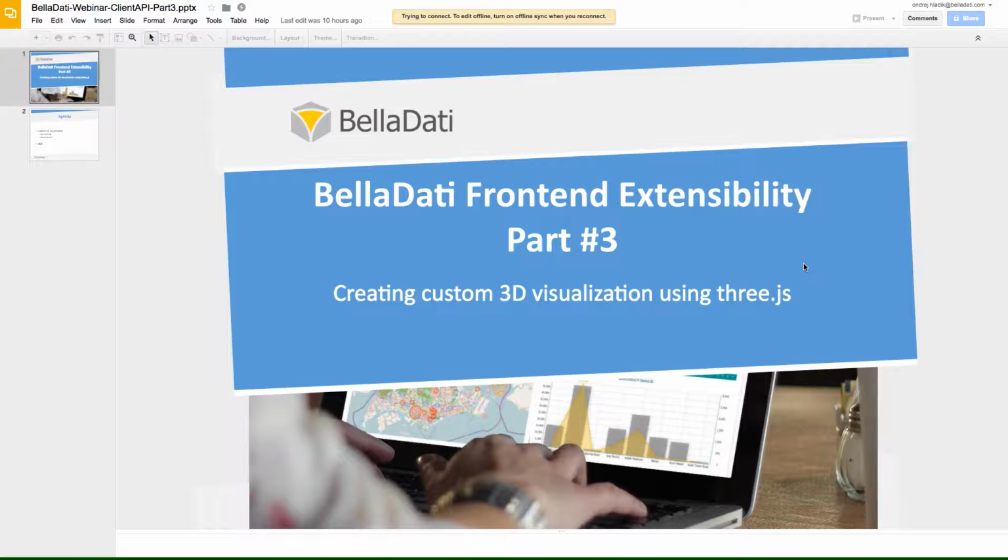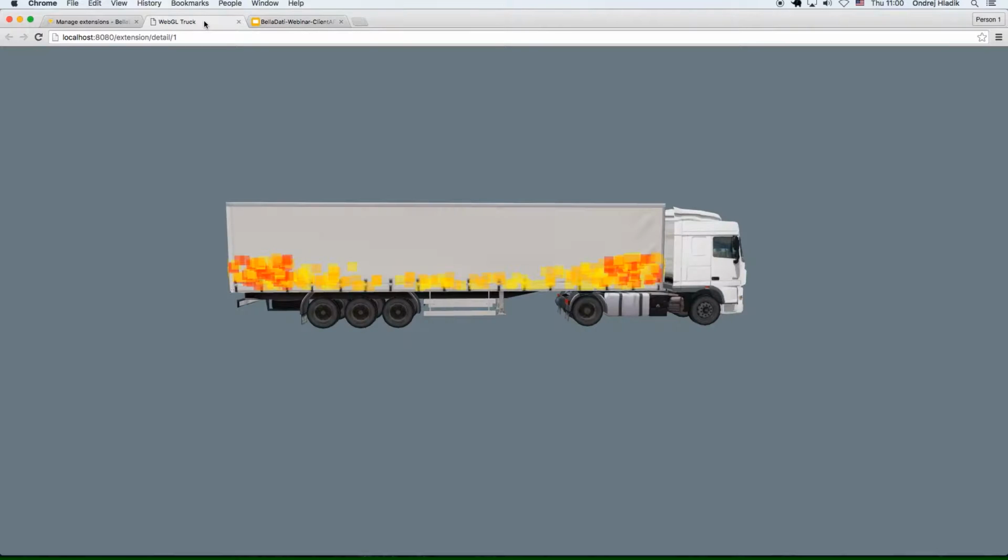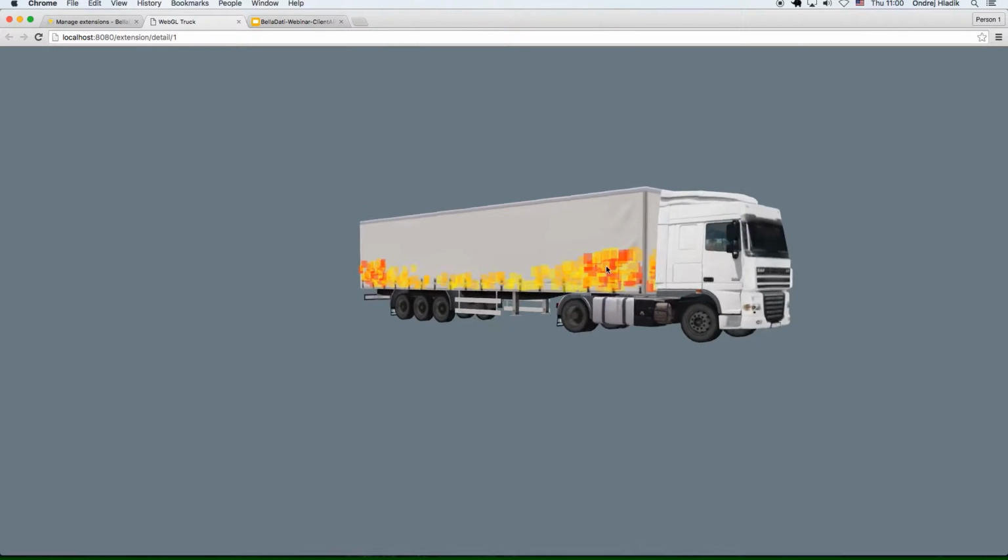My name is Ondrej Hladík, I am a developer at BellaDati, and today I will show you how to create a custom 3D visualization using a JavaScript library, 3JS. So the goal is to create a visualization like this.